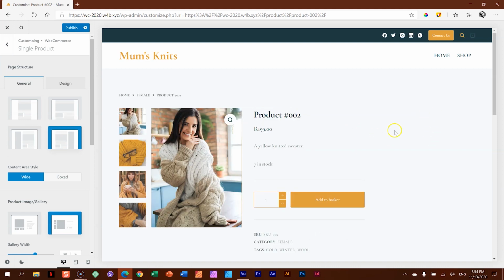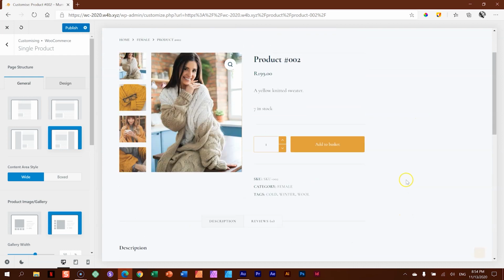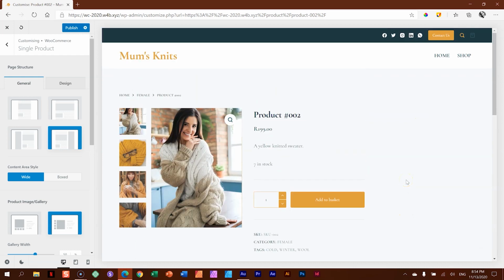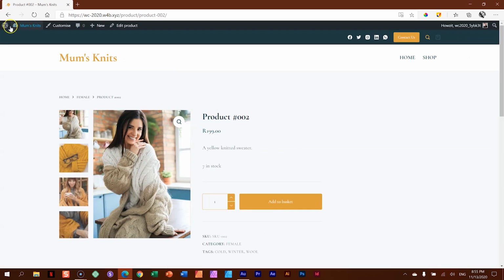And as you can see, there's nothing in the sidebar. And this is all done with widgets. So the next thing we need to do is go and fill this with some widgets. Publish this page, close out. And before we bring in the widgets, let's go to the back end.